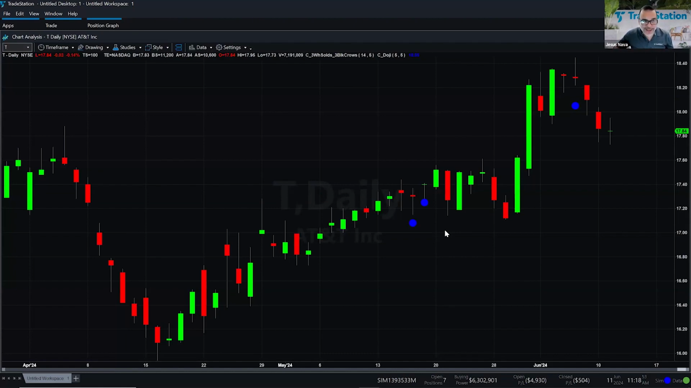So I was saying that, yes, the doji is a pattern that is easy to find because it happens a lot. You know, it's just the difference between the open and the close.